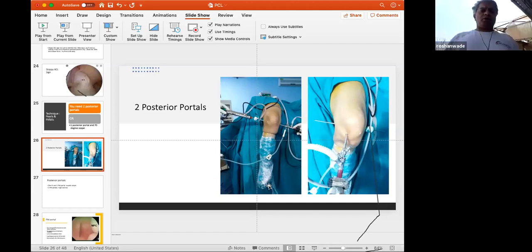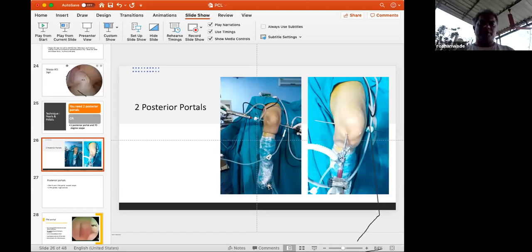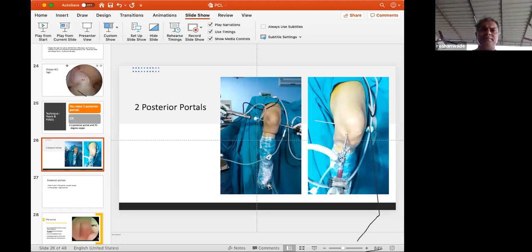So if you want to avoid the neurovascular bundle, don't use the shaver, unless you're a very expert surgeon and you know how to handle the shaver in the posterior compartment. Never use the shaver for your PCL in the posterior compartment. I think the best way is to use RF.